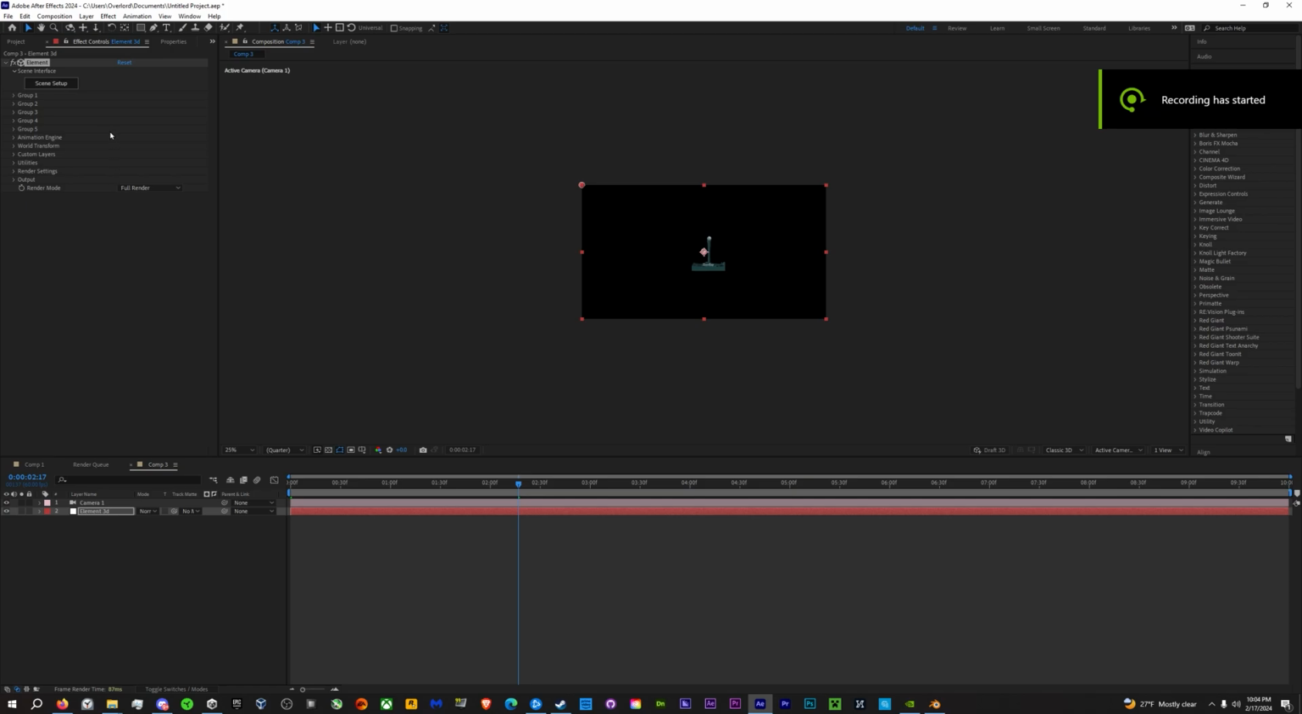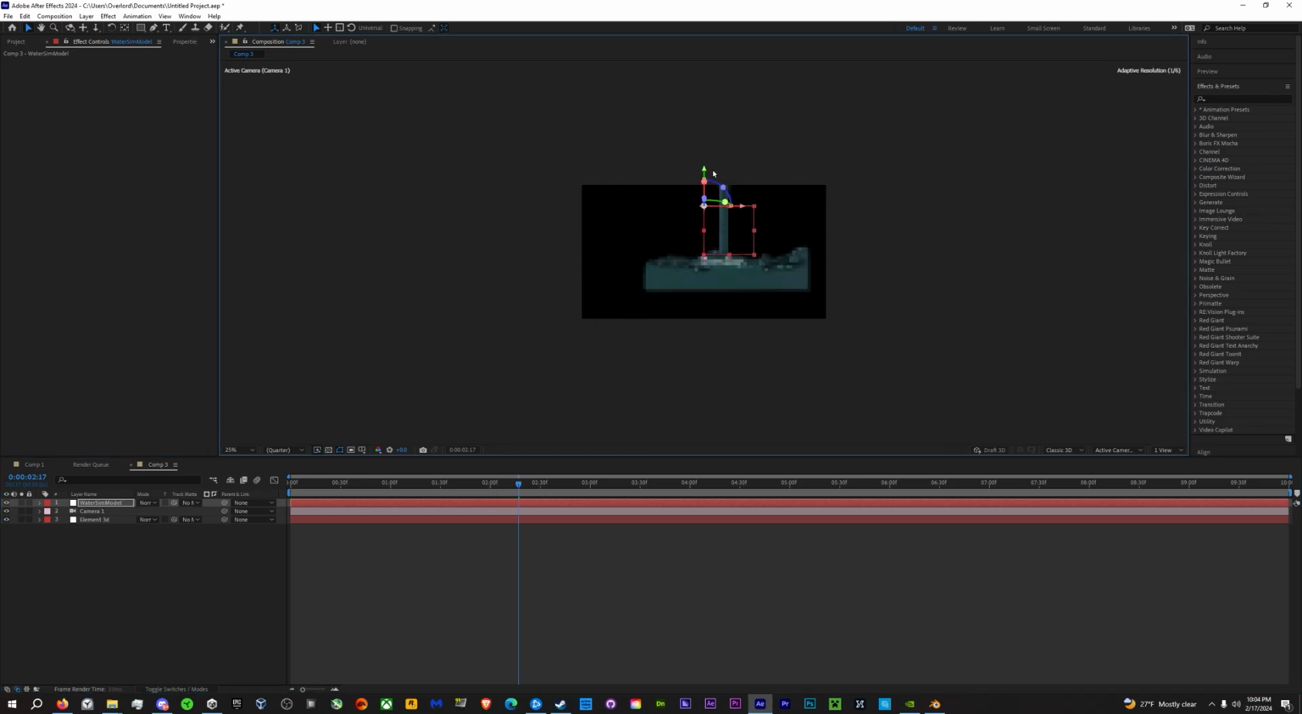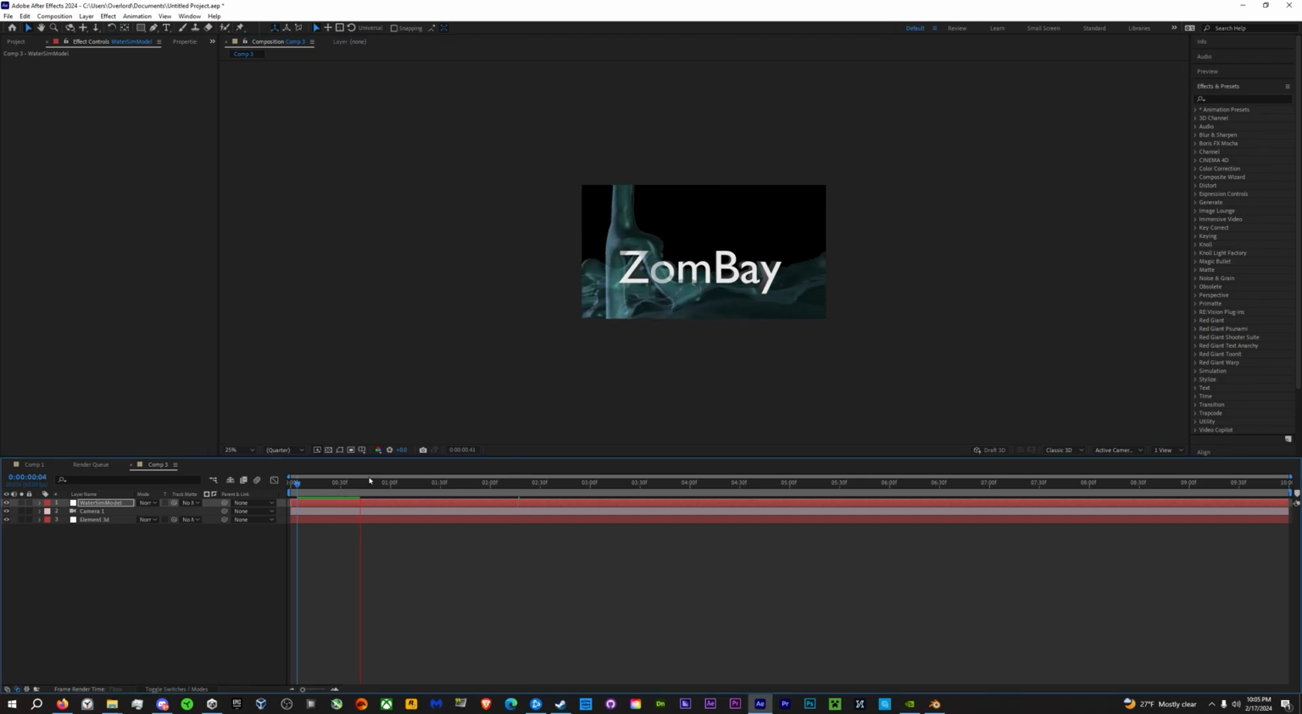And now with it in our scene, we're going to go to group 1, since it's on group 1, and create a group null. And what this group null is going to do is allow us to move it around our scene. So let's go ahead and rename that to Water Sim Model. I'm going to move that toward the screen as much as I can. And that's going to give us this neat little animation.